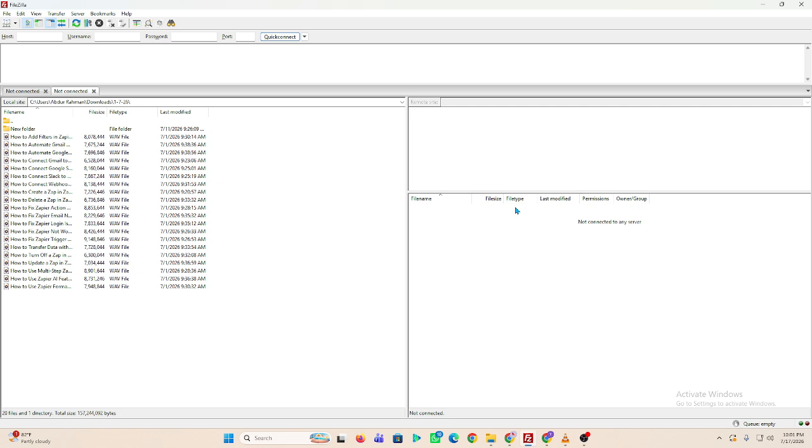And that's how you use FileZilla Site Manager. With saved connection profiles, you can manage FTP and SFTP servers faster and keep your file transfer workflow organized.